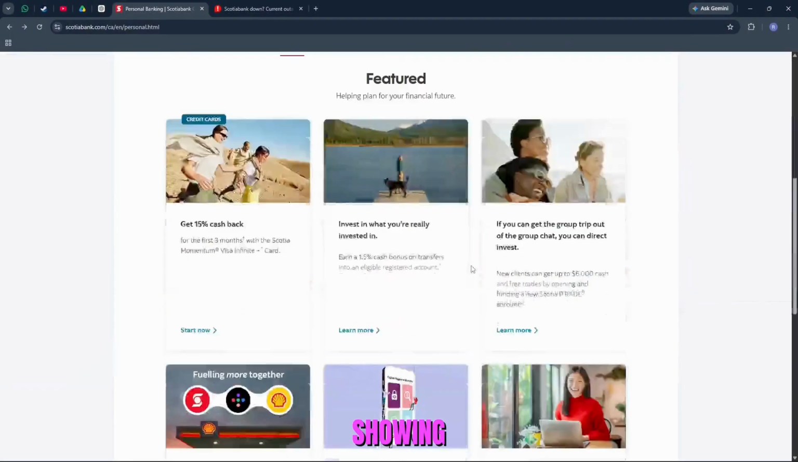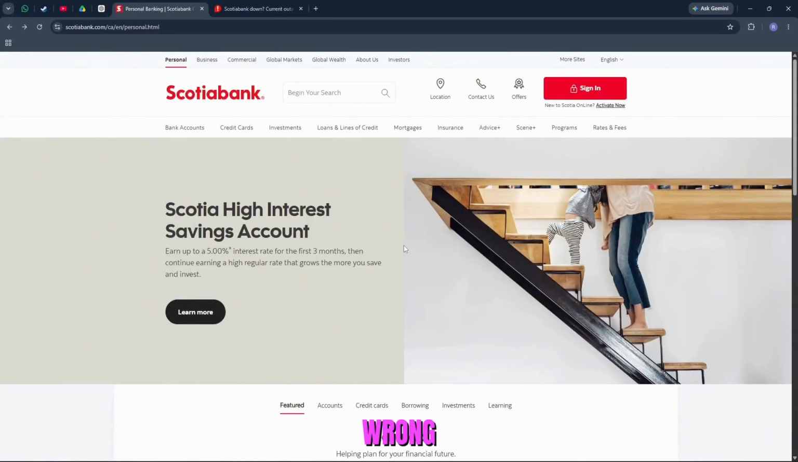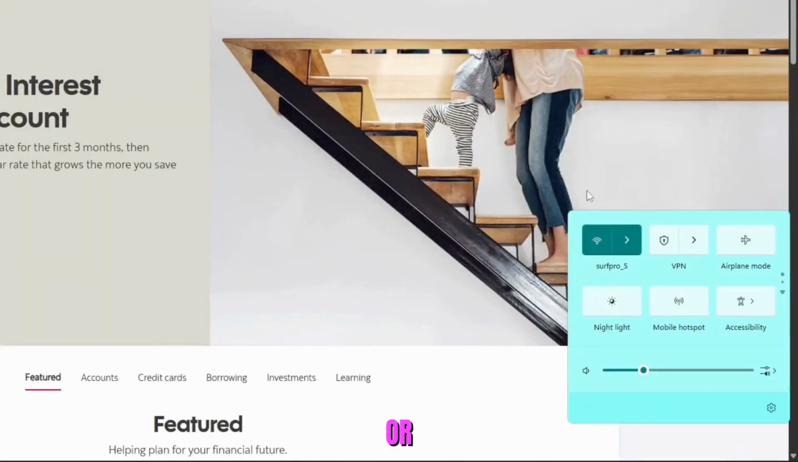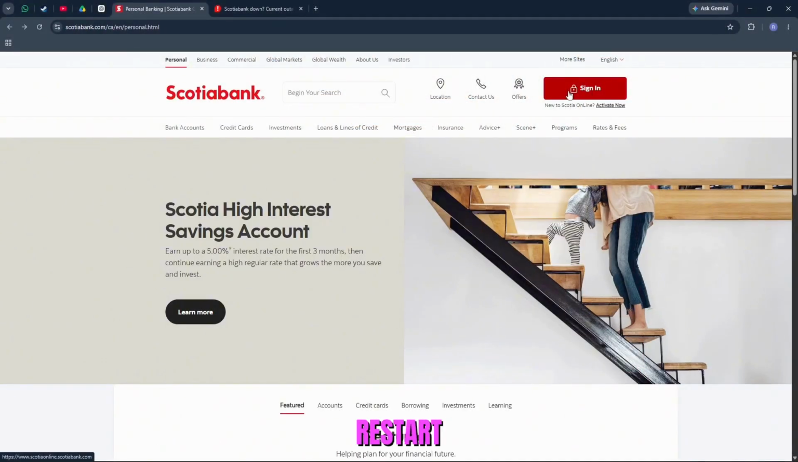In this guide, I will be showing you guys how to fix Scotiabank e-transfer not working or something went wrong error. Let's get started. First, check your internet connection. A weak or unstable connection is one of the most common reasons e-transfers fail. Try switching from Wi-Fi to mobile data or restart your router to refresh the connection. Once the internet is stable, try the transfer again.